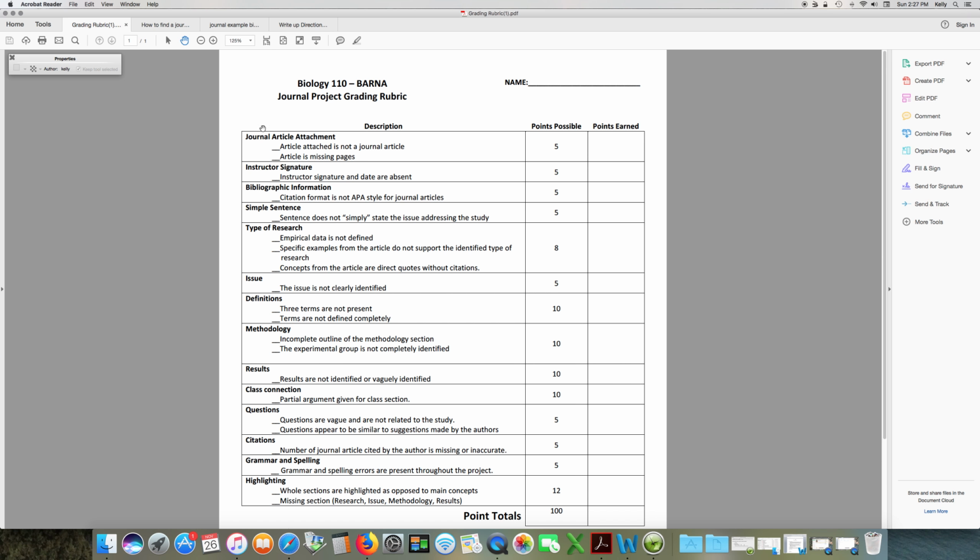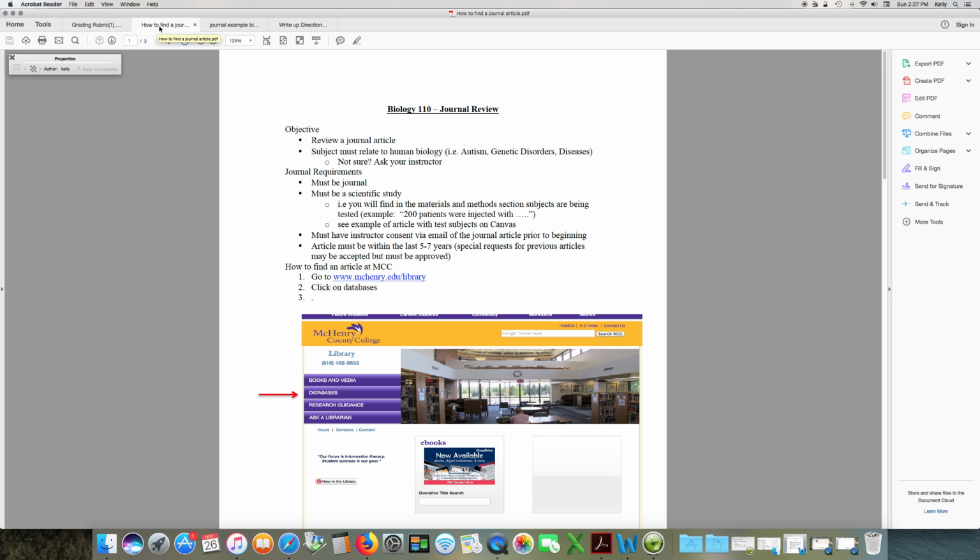The first thing we want to do is find a journal article. It can be anything related to health. One of the directions in the assignment is to relate it to a chapter in your textbook. So if you're interested in education, you can do things like autism. If you're interested in criminology, you can do something along the lines of psychology, etc. If you're unsure of a topic, just run it by me.